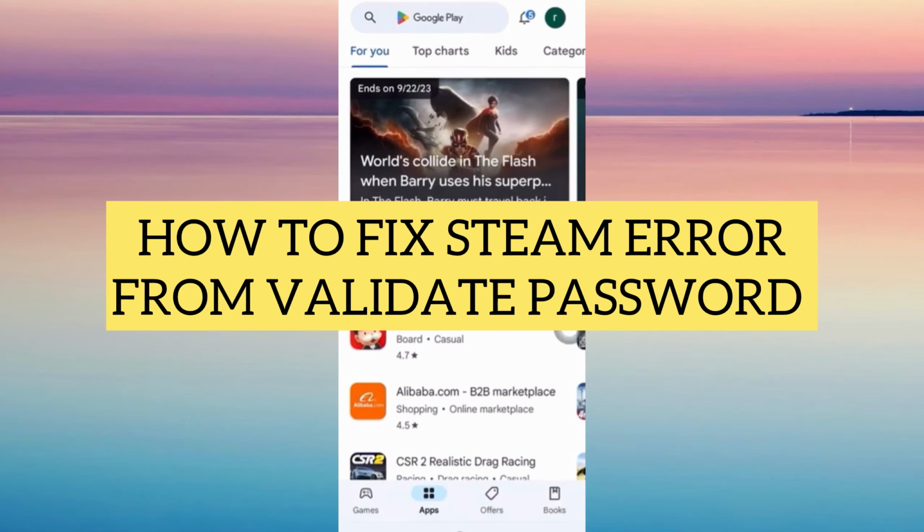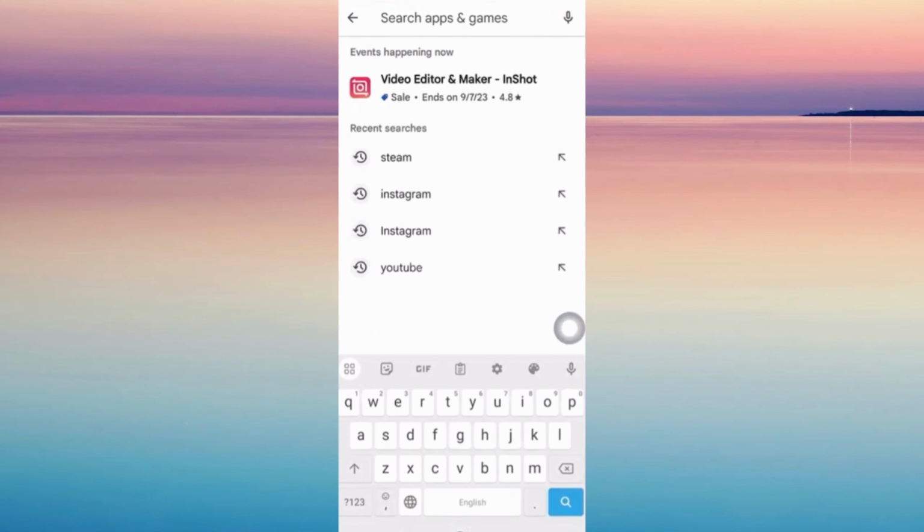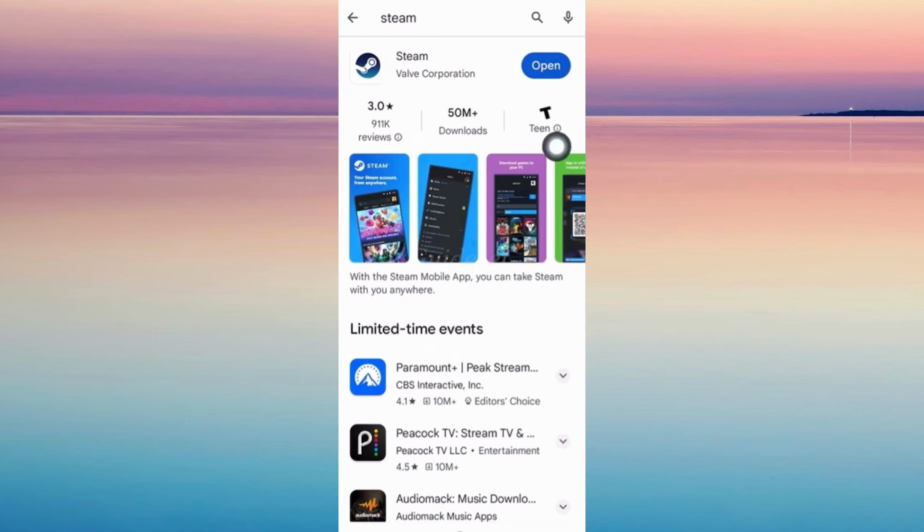Hi everyone, let's learn how to fix the Steam error from validate password. Make sure the Steam account on your phone is updated.